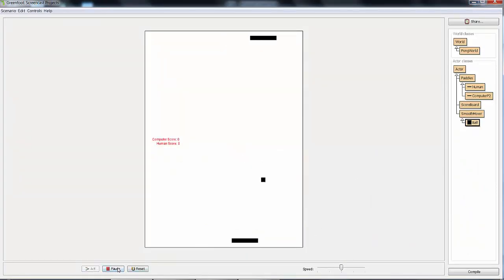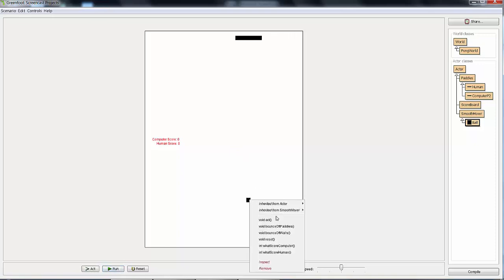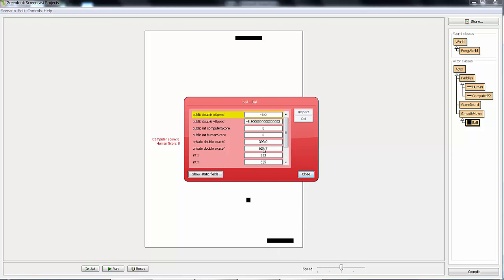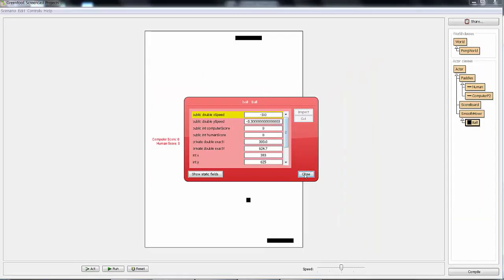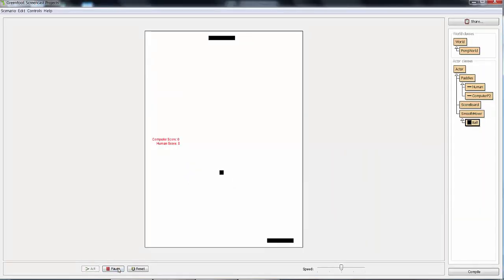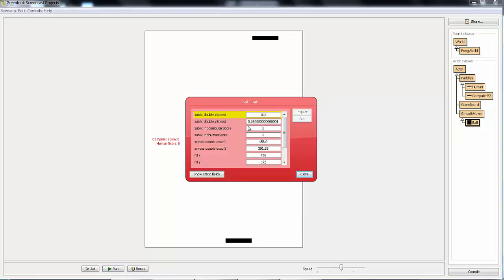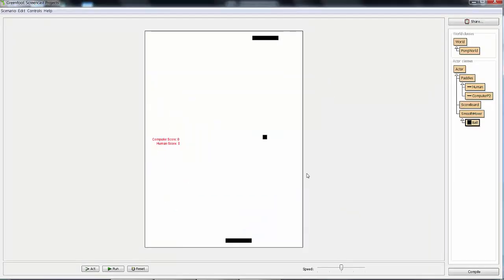I play my game, coming over here to hit the ball, and I can pause the game and inspect the ball right here, and I can see that the Y speed is now a negative 3.3. I could check it again by continuing to play and having the computer paddle hit the ball again, and I can pause it and see what the speed is, and now it's, not negative, but 3.6. So it is getting faster by 10% almost every time.